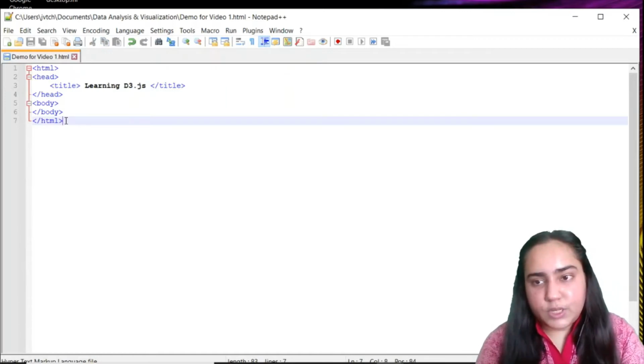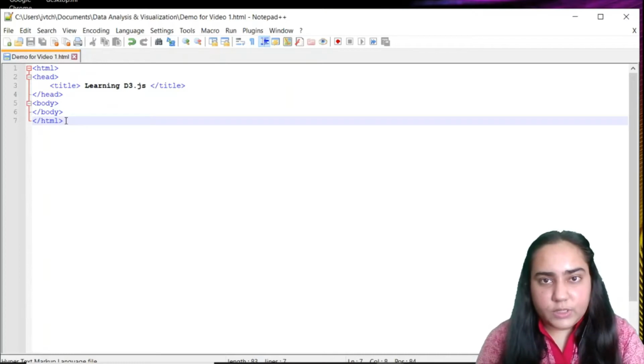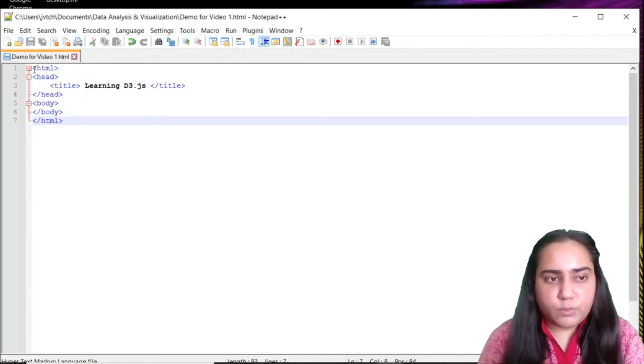I'm not taking too much time to explain this because I assume that at this point, if you're trying to learn data analysis and visualization, you probably have some basic idea about HTML and CSS.